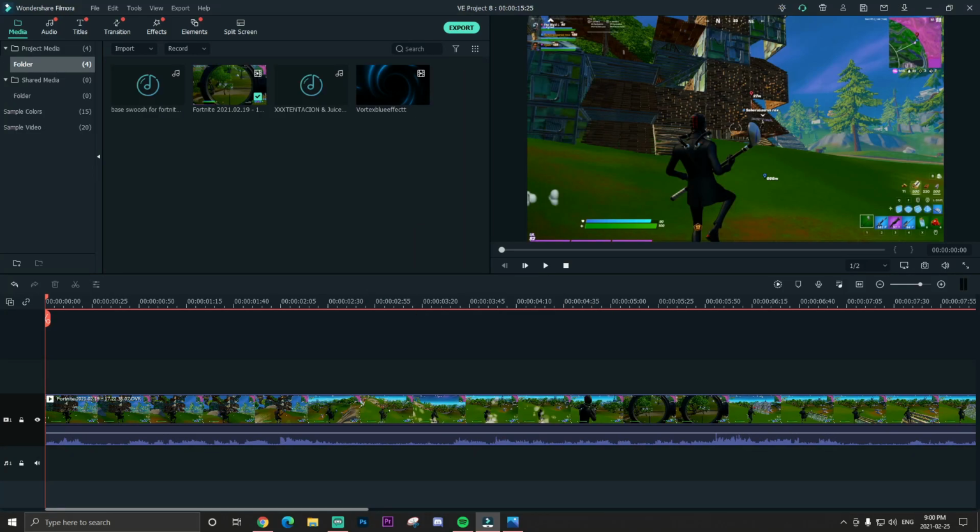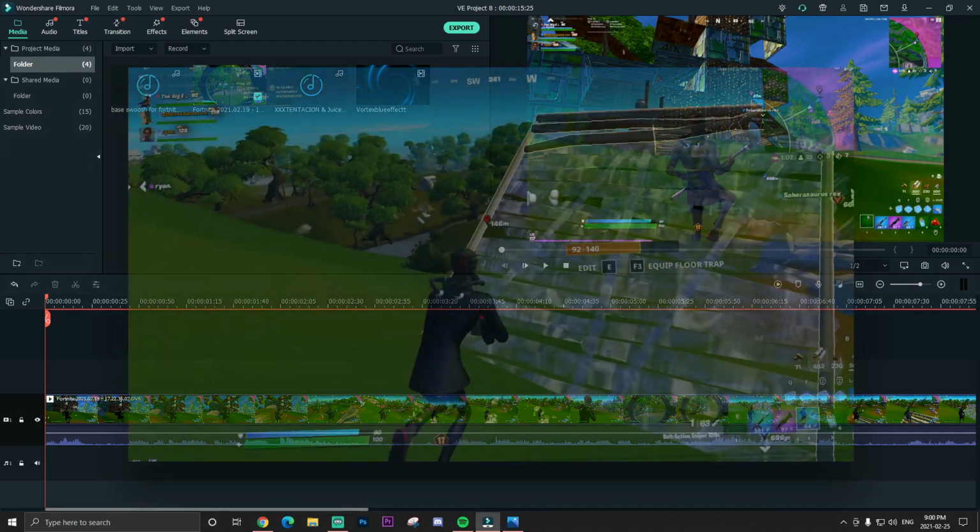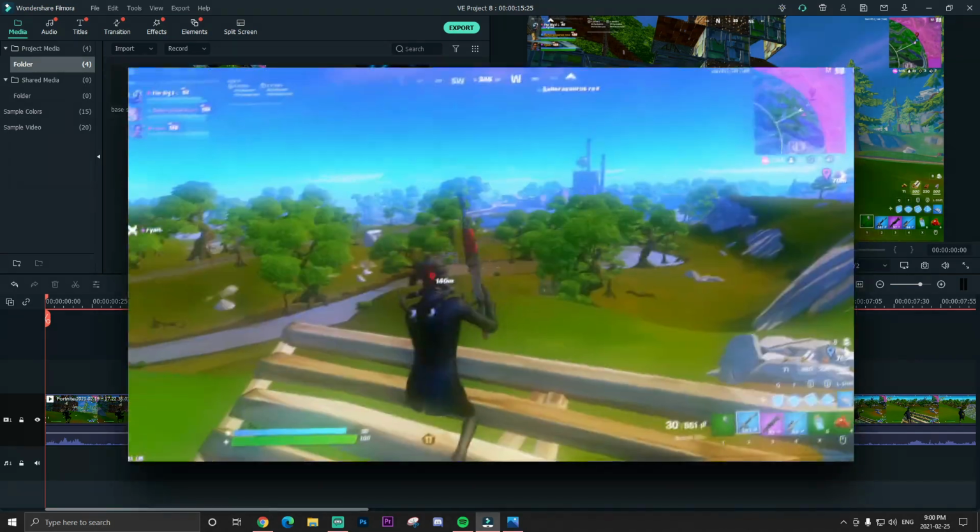Today in this video I'll be teaching you guys how to do this cool Vortex Sniper Effect in Filmora 10.